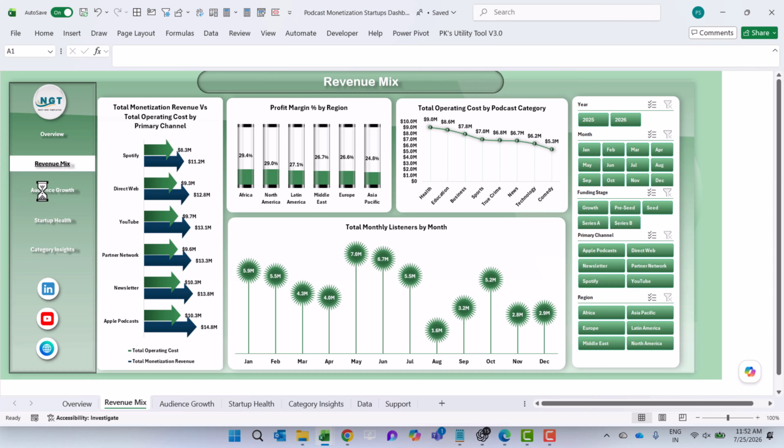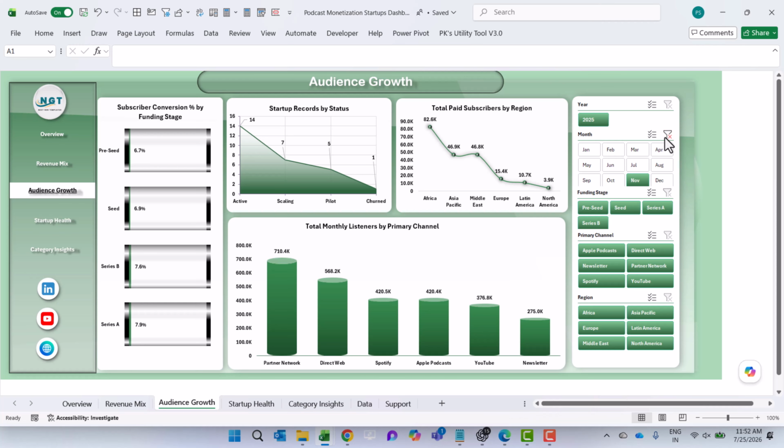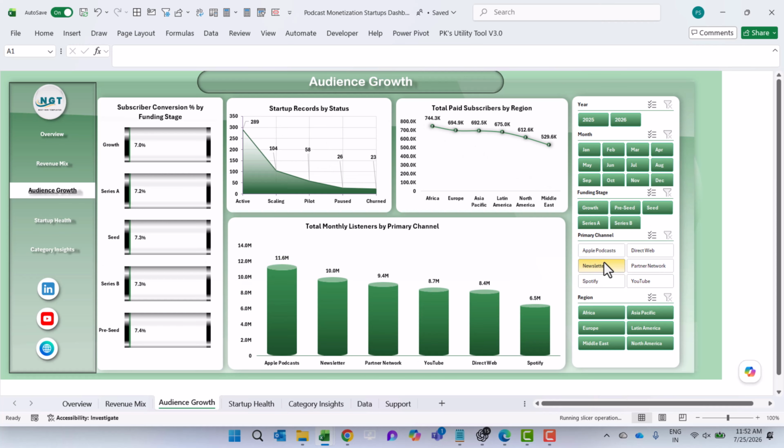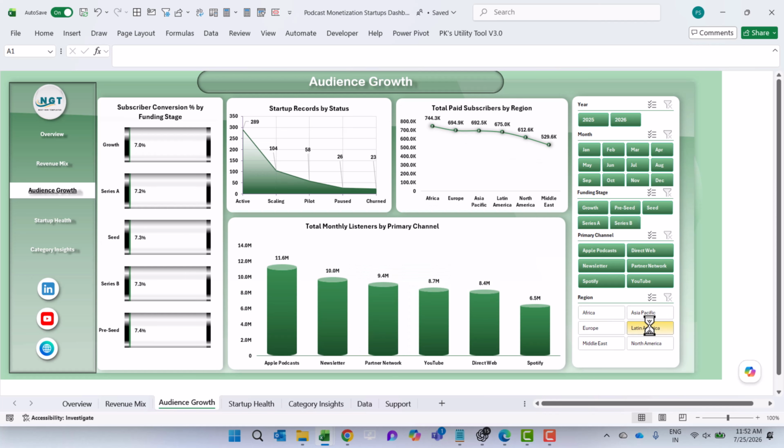Next up is the audience growth page. Here, the dashboard looks at subscriber conversion percentage by funding stage, startup records by status, paid subscribers by region, and monthly listeners by primary channel. You can quickly see how audience performance changes across channels like Apple Podcasts, Newsletter, Partner Network, YouTube, Direct Web, and Spotify, while also keeping an eye on startup activity status.